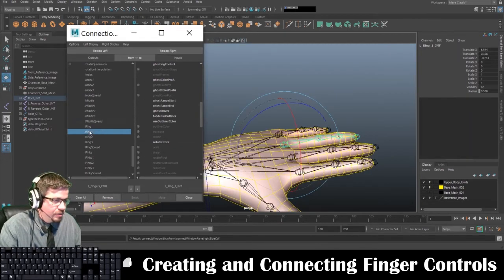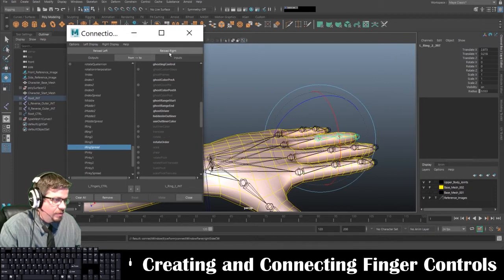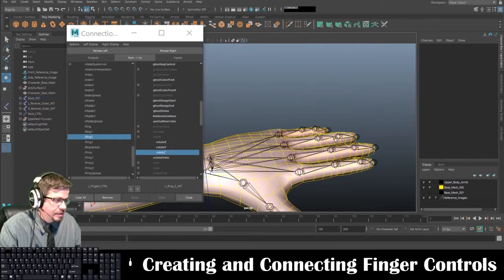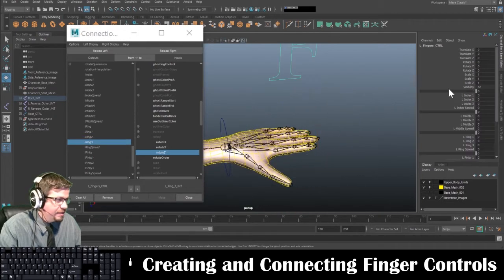Reload right, L ring 1, rotate Z. I can also do the spread simultaneously on Y, and then I can switch to my next one if I want to start saving myself a little bit of time. L ring 2, rotate Z. Reload right, rotate on 3 Z. And now I just saved myself a little bit of time. If I did it properly, seems to be working fine.